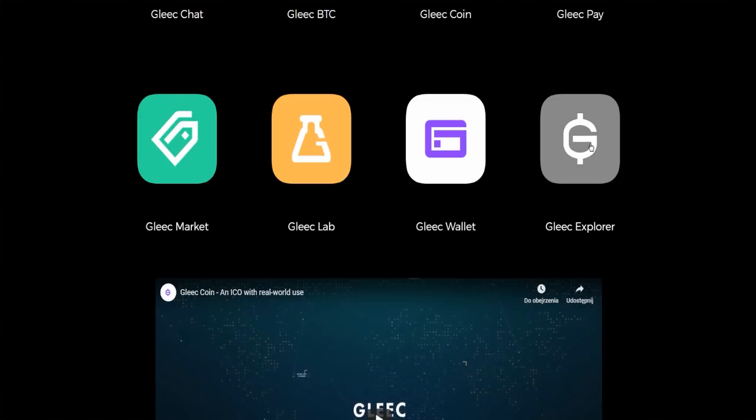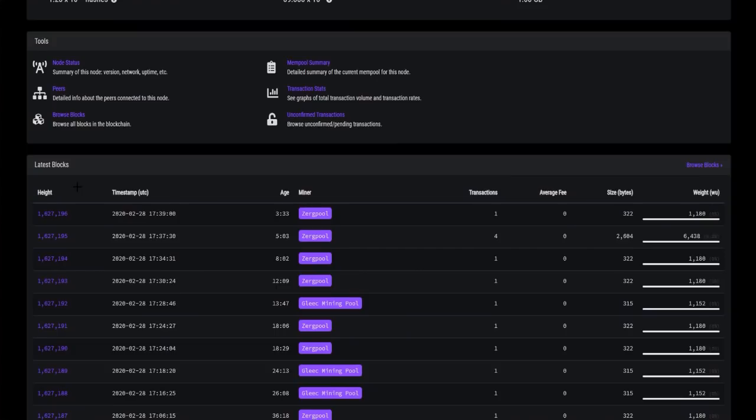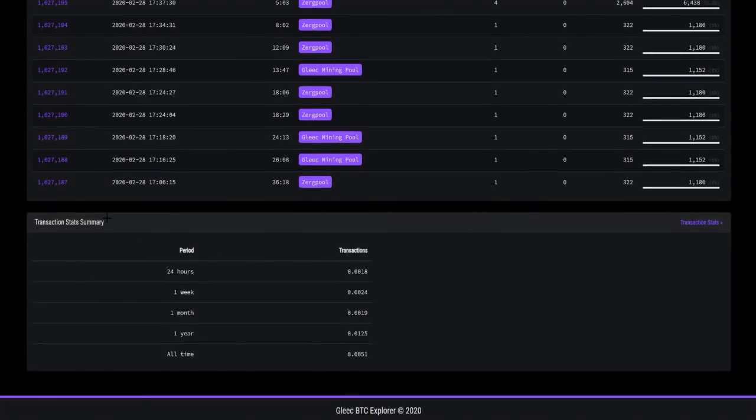You have the Gleec Wallet too, you can click it and create or restore a wallet. And the Gleec Explorer. In the network summary, you have the hash rate, total transactions, unconfirmed transactions, chain work, difficulty, and blockchain size. Here you have the tools, latest blocks, and transaction stat summary.